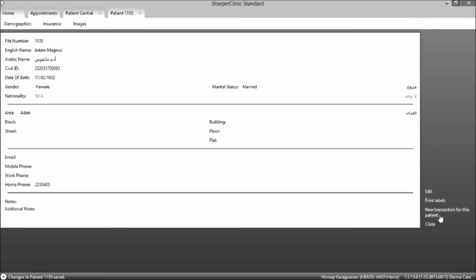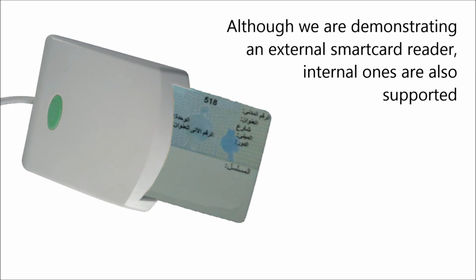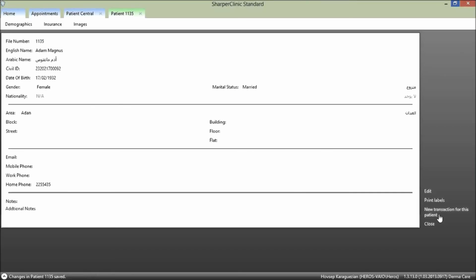In addition to the traditional way of entering patient data, SharperClinic provides a unique feature. SharperClinic makes it possible to read the patient's demographic details directly from the Smart Kuwaiti Civil ID. All users need is a smart card reader. By inserting the Smart Civil ID of a patient, the details of the patient are automatically fed into SharperClinic. This saves time, improves accuracy and keeps patient data up to date.